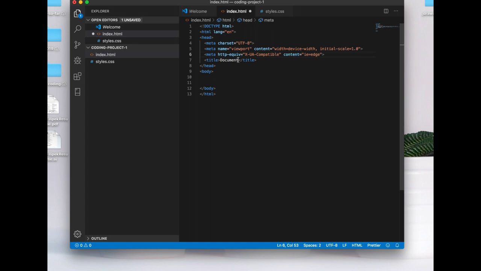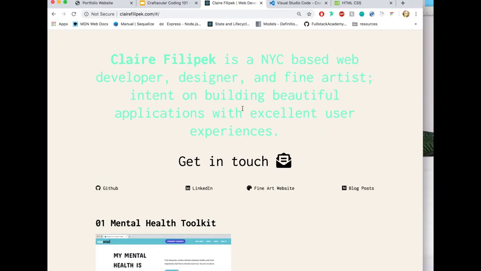And then this is our title. So let's title it. We're going to make a portfolio website. Awesome. And that's actually the title that you see when you open a website. So up here, you can see it's Claire Philbeck Web Developer. That's actually what I titled it right there in my HTML.